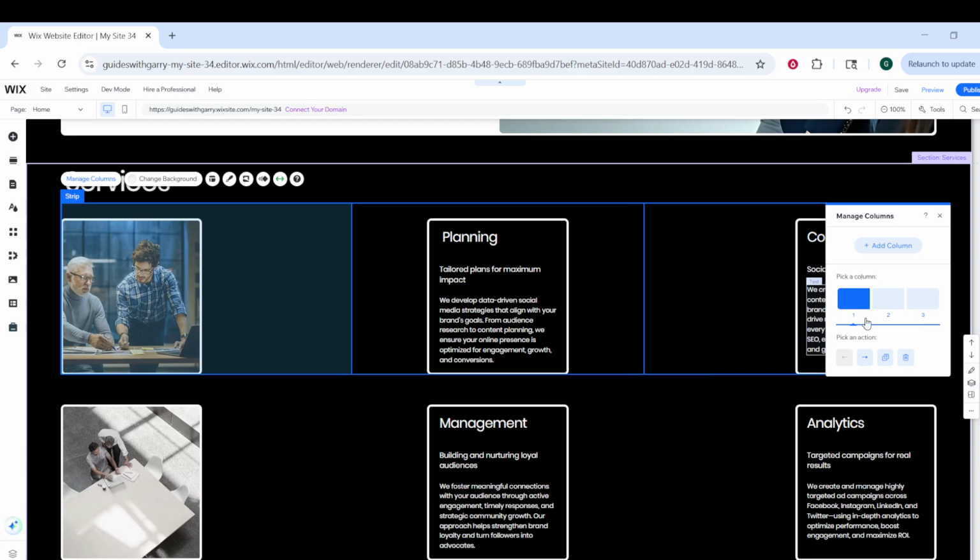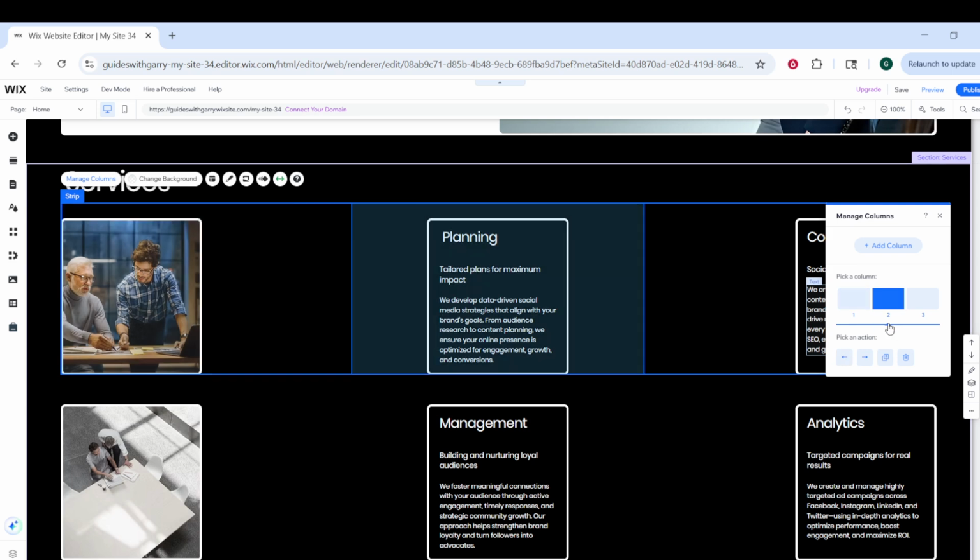Once the Manage Columns panel or view appears, drag the divider lines between columns to adjust their width. You can usually see the divider lines positioned between the columns, and dragging them left or right will change the width of the adjacent columns.